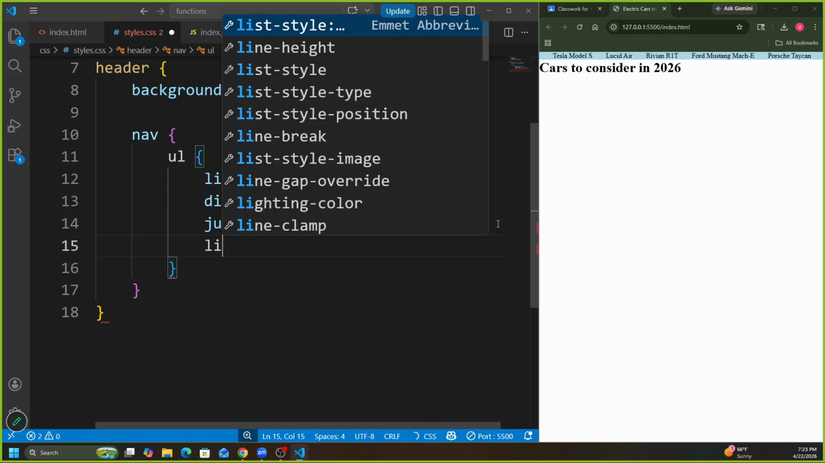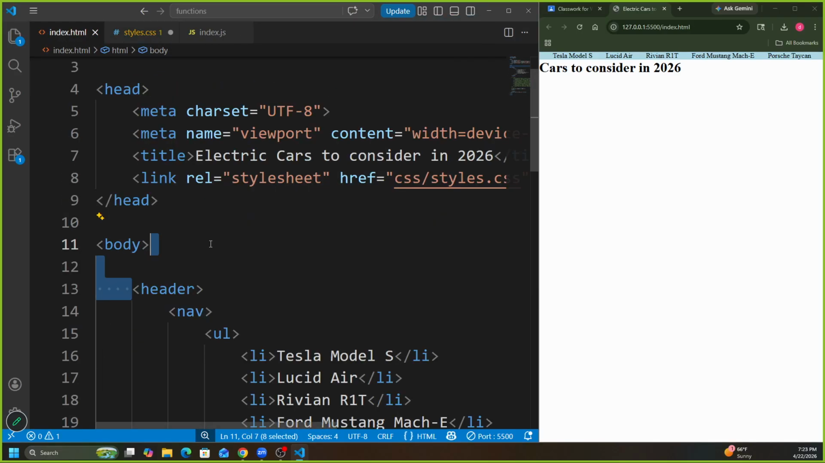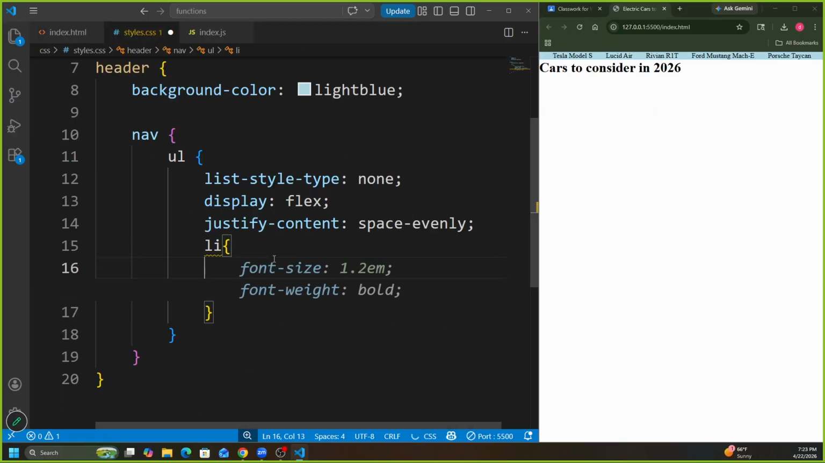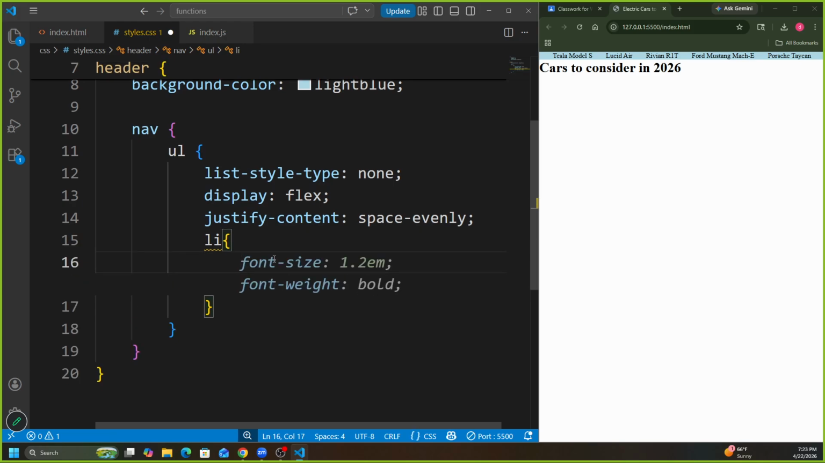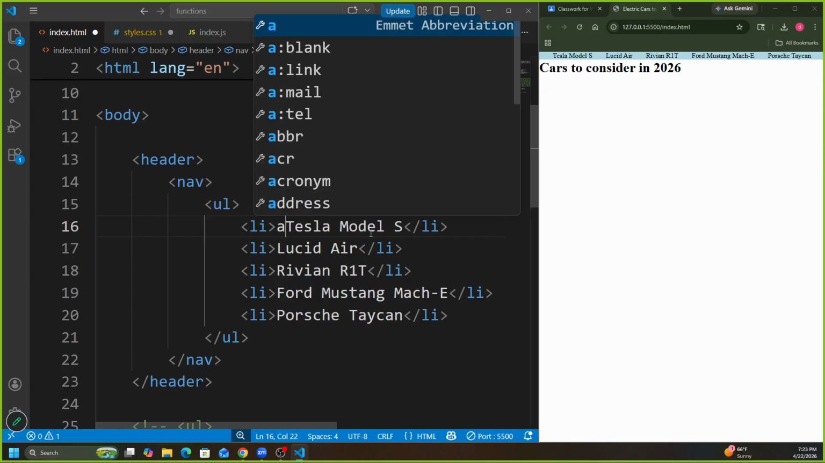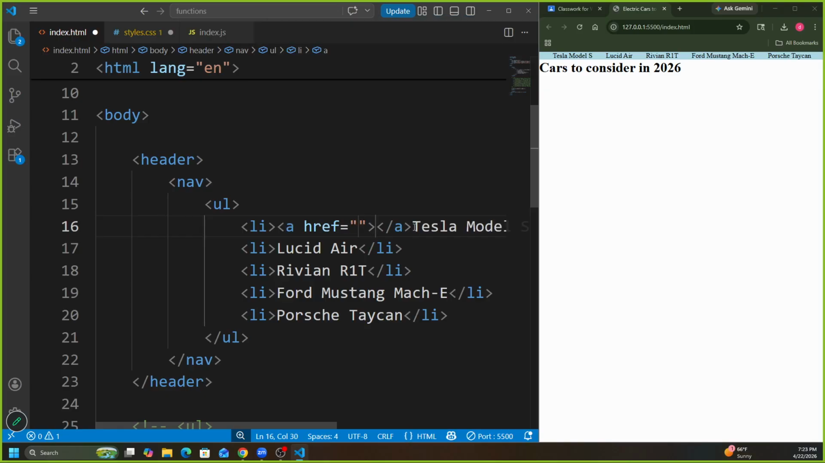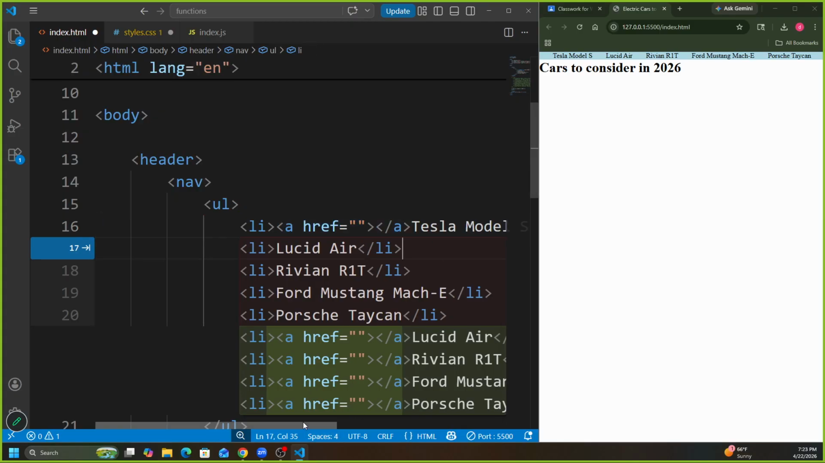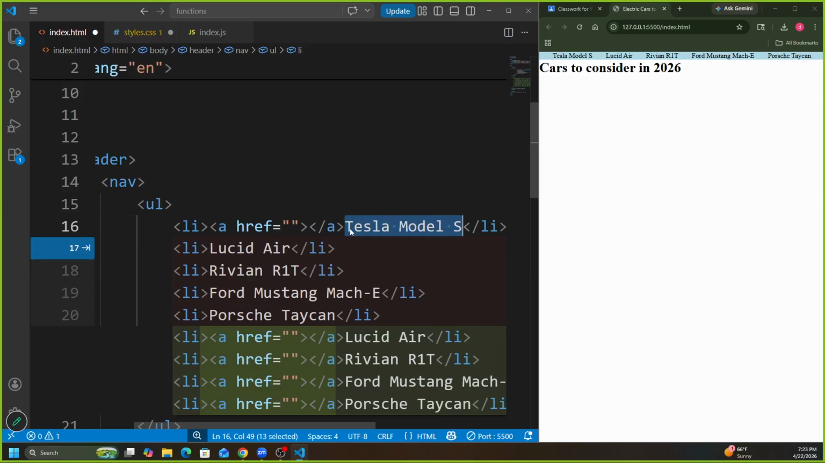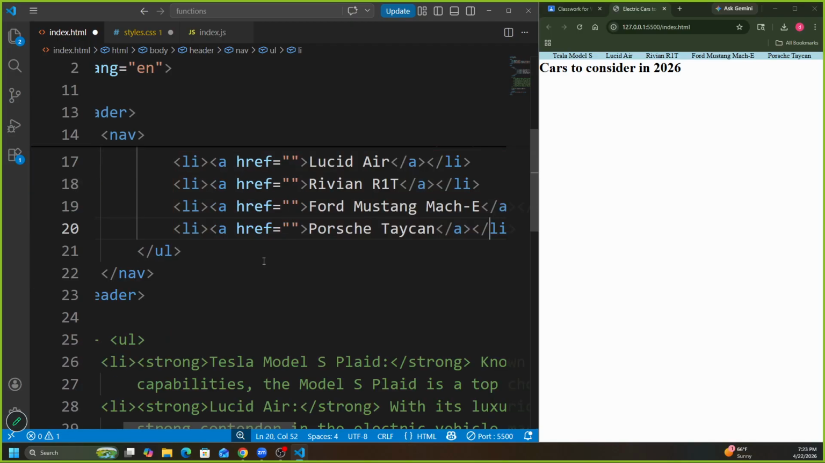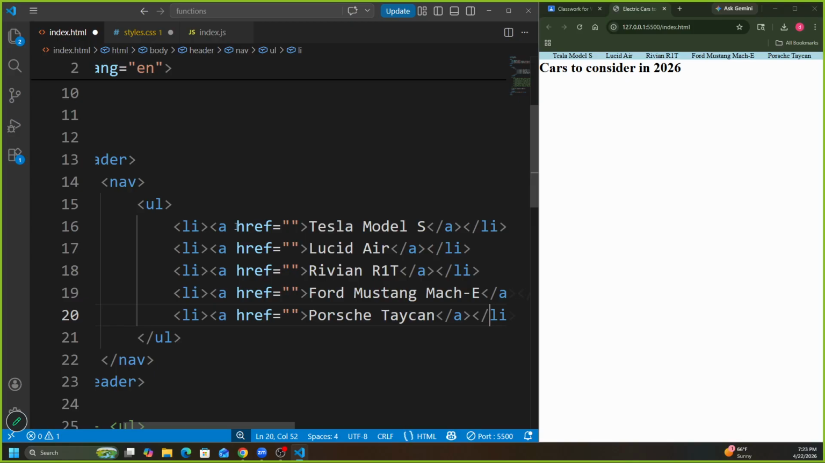That's it. Let's move on to the LIs. It's the list item inside the UL. These I probably won't style. Instead, let's go for what's inside, which should be a link. So I'm going to type in an A to get an anchor tag, A href, and let's put this inside. I'm going to do that with all of them, and AI is just going to do it for me because it already knows that's what I'm trying to do.